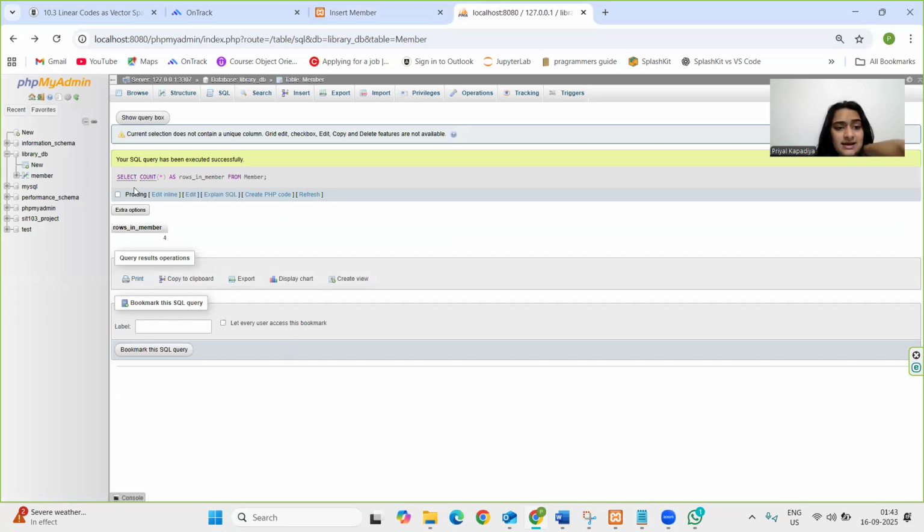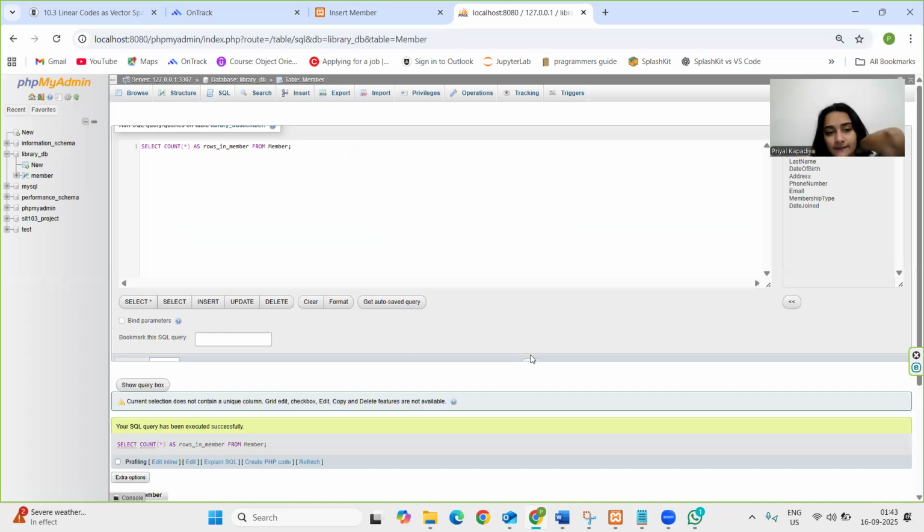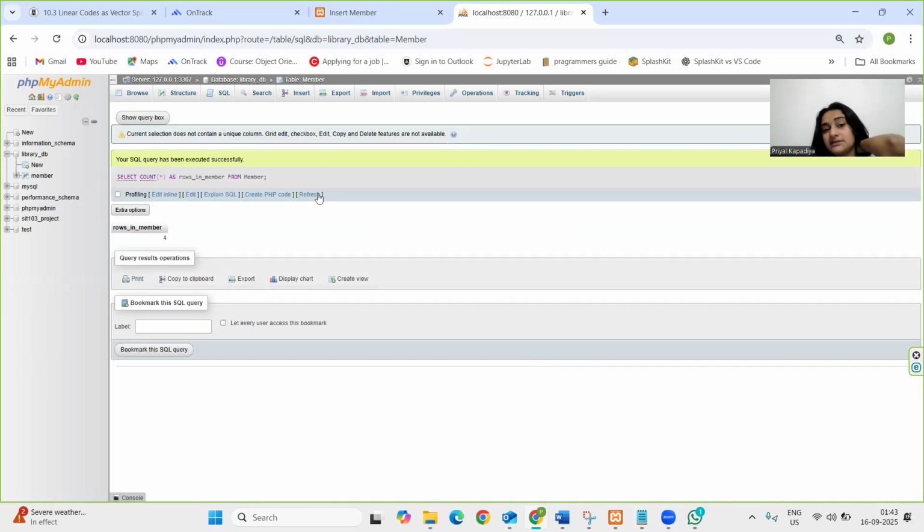So let's run the same SQL command again, and we'll get to know if it is inserted or not, because it is already 4. So it can't be 5 because it should not be inserted. So it has to be 4 if everything is working perfectly. And it is 4. It means everything's working perfectly.